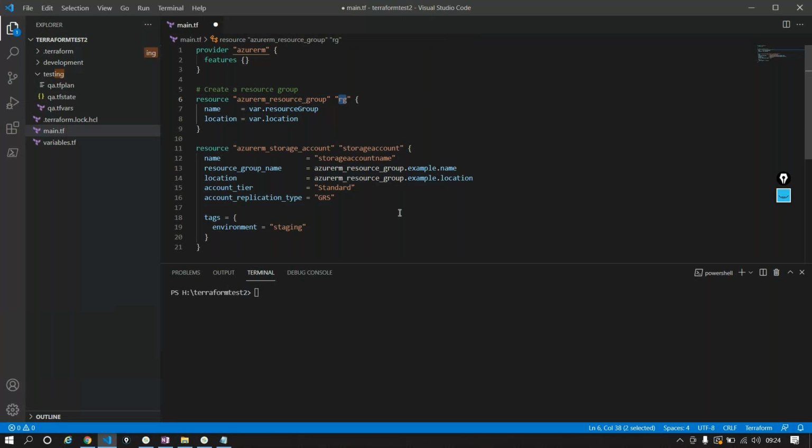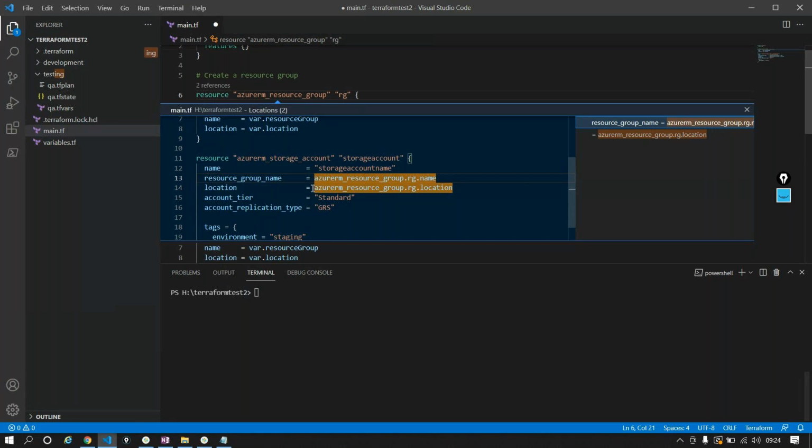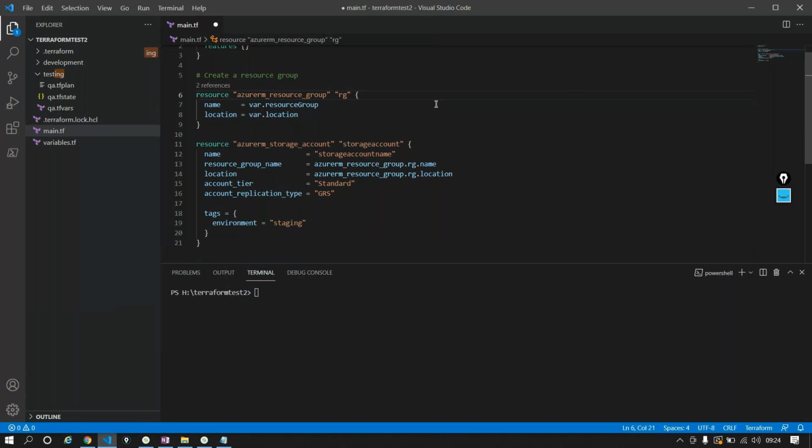I'll have to give this particular thing out here. It's not example, but it's rg dot location. Now it says two references. There are two references being referred to out here, so it's doing an interdependency kind of model. And here it's hard coded. Everything is hard coded. I don't want this to be hard coded.